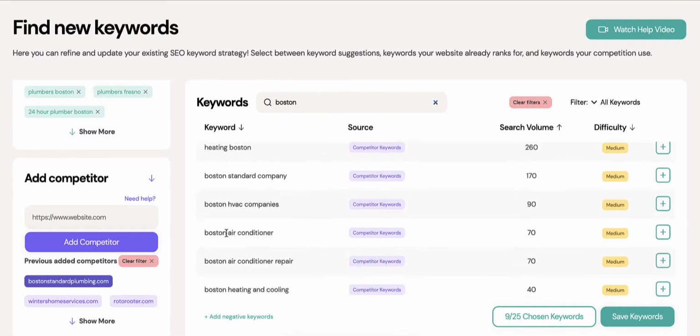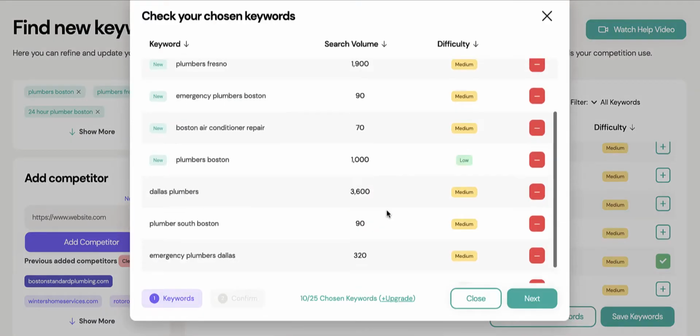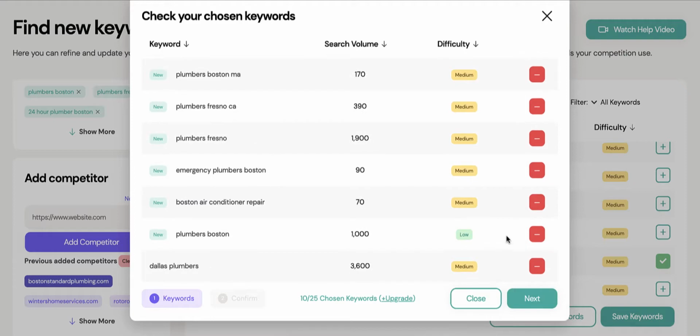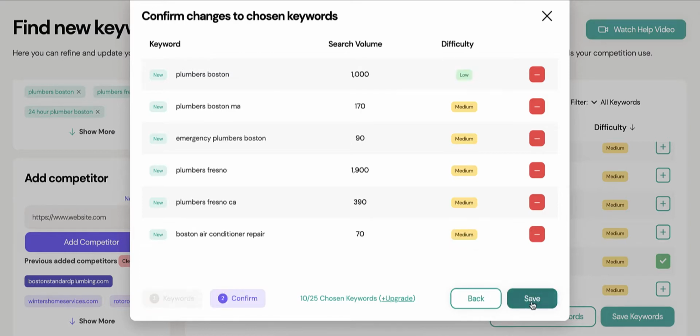So we're looking for all the keywords that website ranks for that mentions the word Boston. So let's say that this company also does Boston air conditioner repair. Then you might want to add that keyword. And then what you do is you review your chosen keywords. And once you're happy with that list and you go, yes, these are the keywords I want this platform to help optimize my website and get me to the top of Google for, click next and then click save.